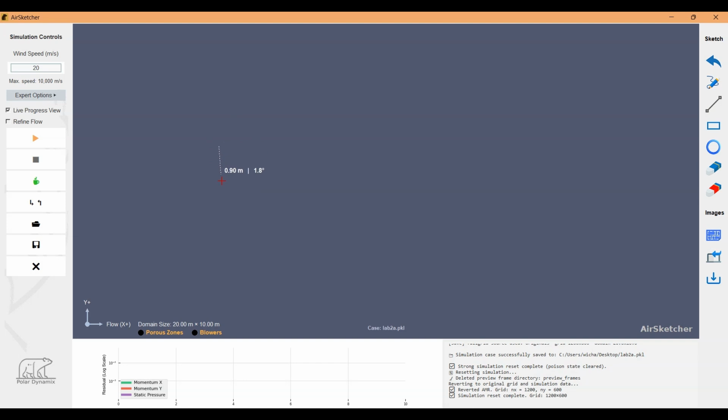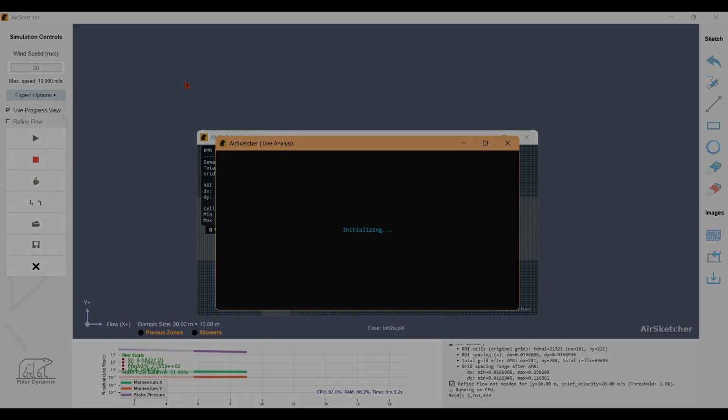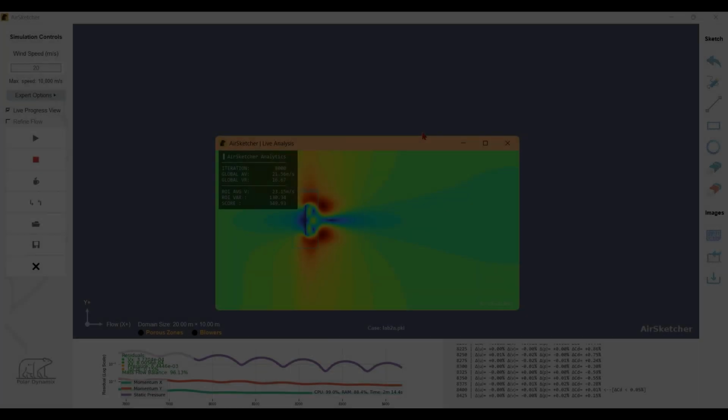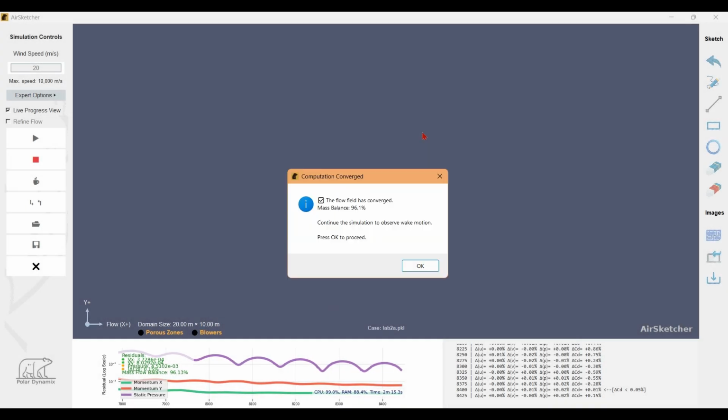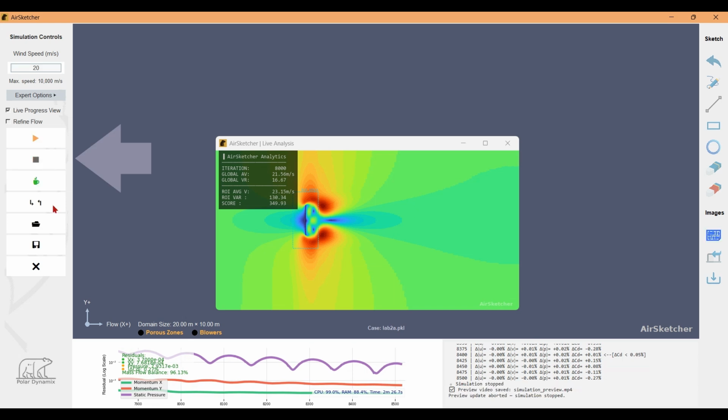Step 1. Draw a solid signboard by creating a single vertical line. Then set the flow speed to 20 meters per second and press run. Next, move to step 2 to record the results. Press stop once the calculation has converged.